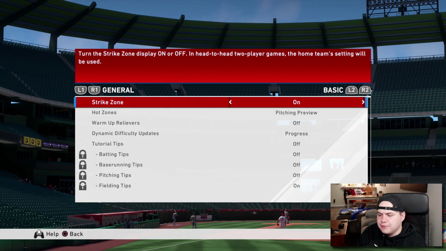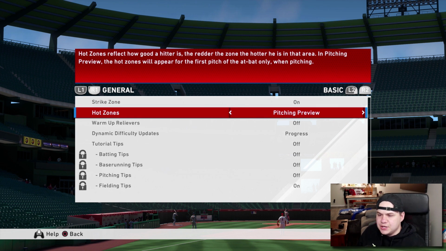Then over here in general, strike zone, obviously I have strike zone on. You can turn it off if you don't like it. For hot zones, I have pitching preview. So basically the hot zones are there for the first pitch of the at-bat, and then for the next pitches, they go away.